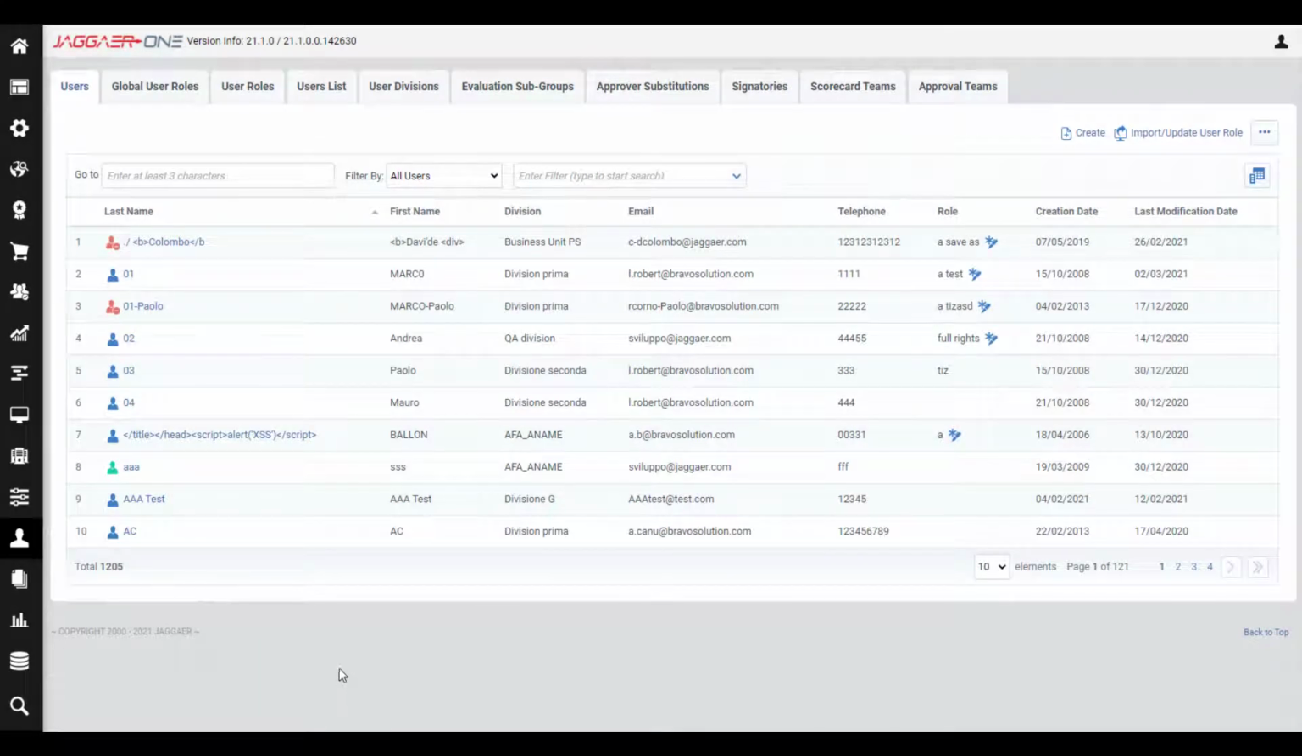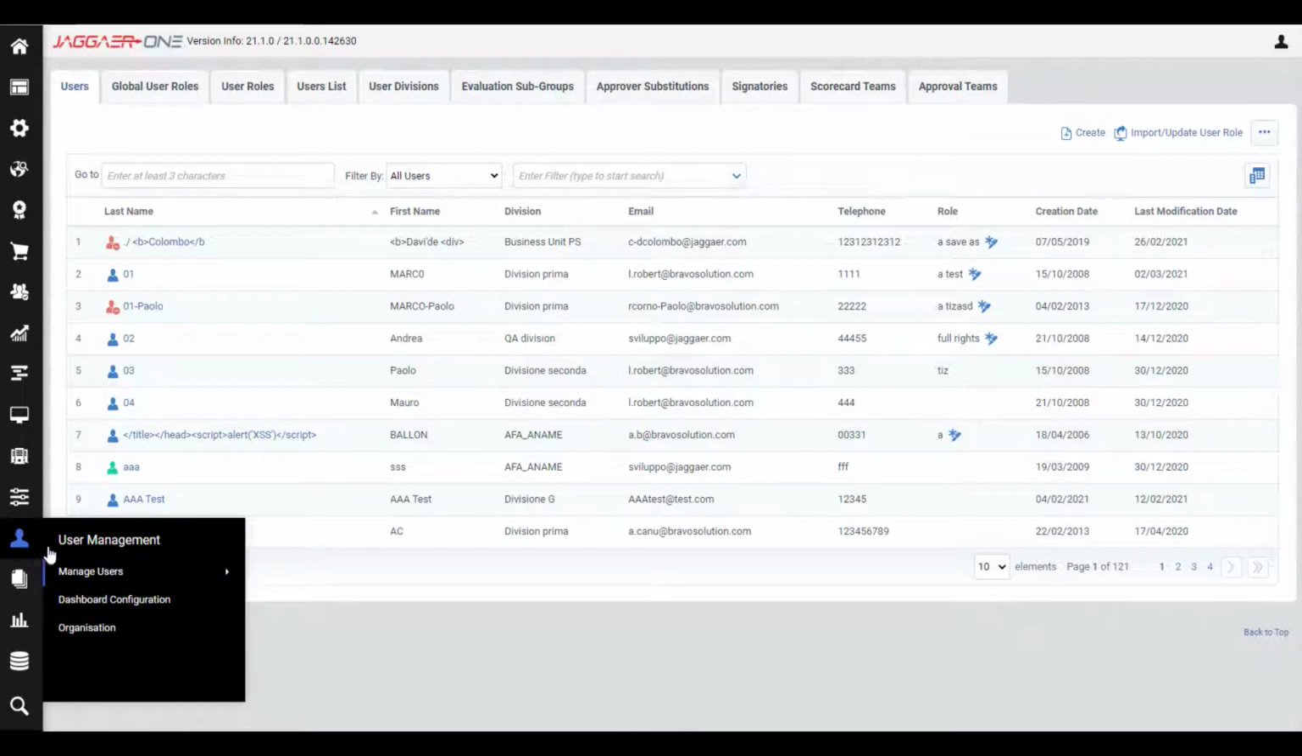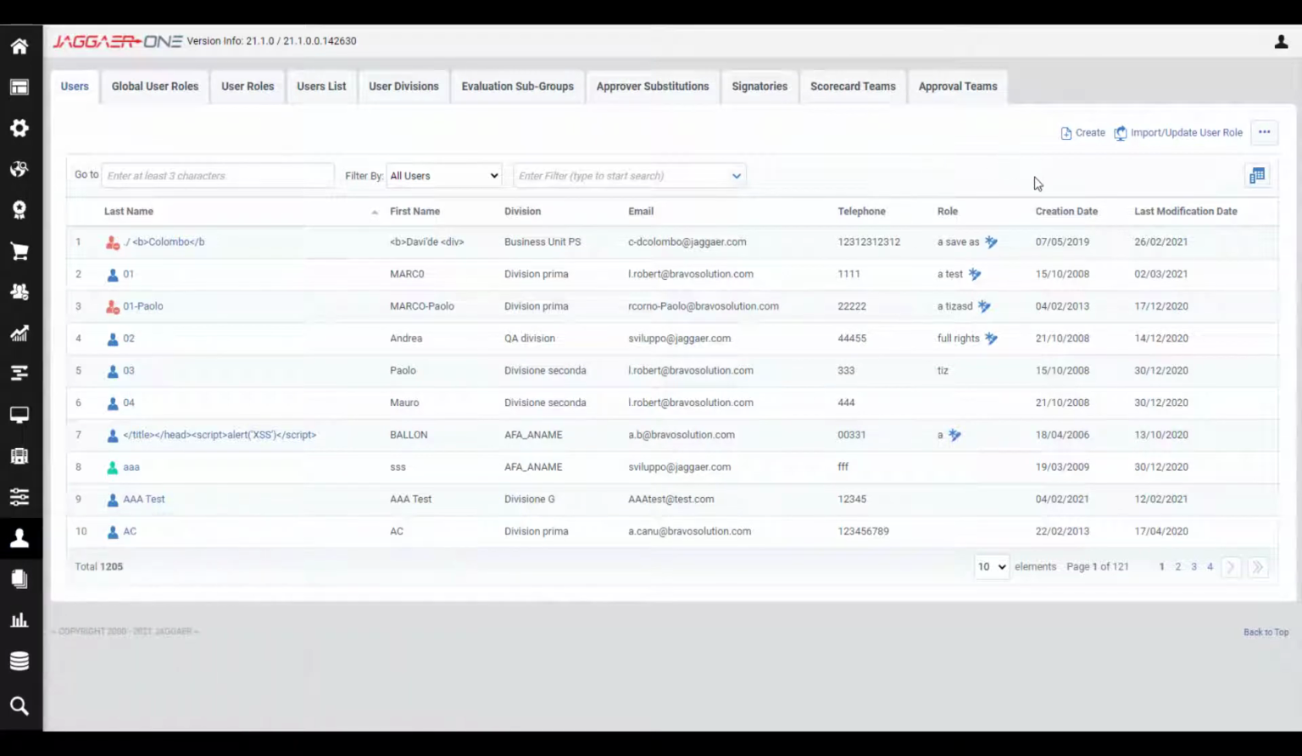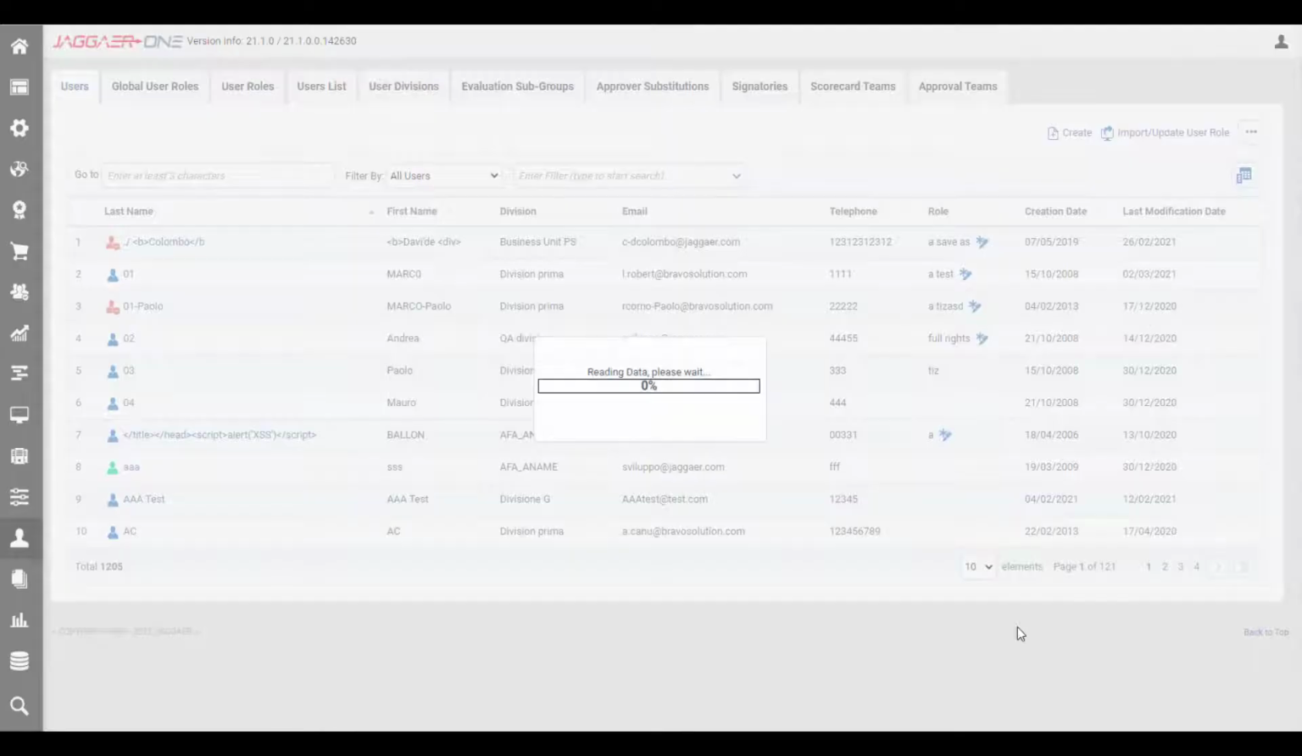So I've logged into my demo software and I've navigated to User Management, Manage Users, and we're going to start on the Users tab. The first thing that you want to do to start the process is move over to the three dots on the right-hand side, or the Other Actions menu, select it, and choose Export User Roles. Depending on the size of your user base, this could take a little bit of time.